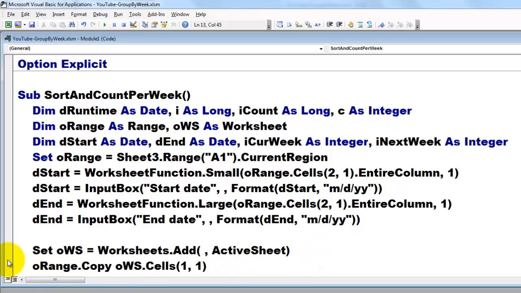Then I make a copy of oRange. And I copy it to that new worksheet, cells 1, 1.